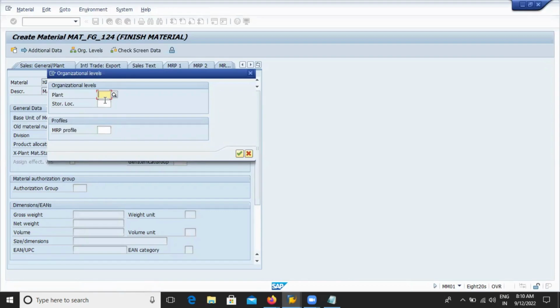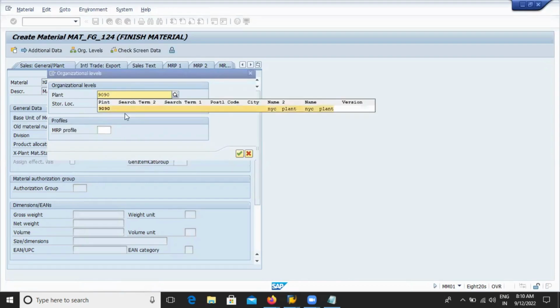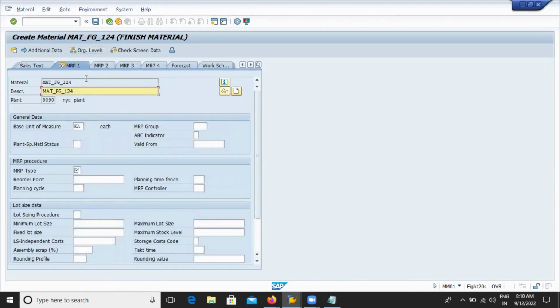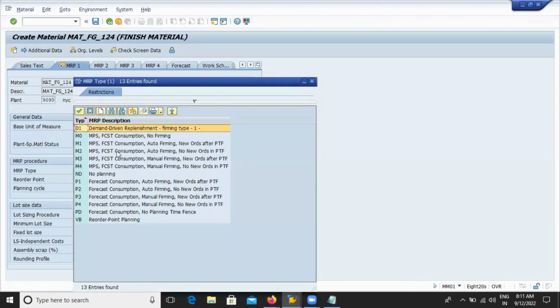Now it is asking the plant because I selected MRP 1. Now I am putting the 9090 plant, for example, enter. Okay, now MRP 1. So what are the fields required? Suppose I am entering. So what are the mandatory fields? You see, this is the mandatory field, MRP type. So what MRP type are we taking? PD, simple MRP type. There are so many MRP types. I will let you know. I'm not much aware about forecasting, but PD, and ND for no planning. If we don't want to run the MRP, we will take ND. PD for the planning. Okay, VB is for reorder point planning. I will let you know. So right now I'm selecting PD.